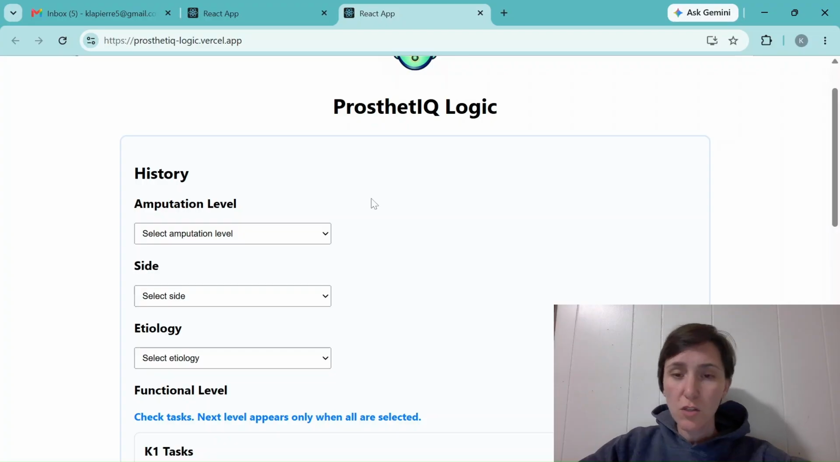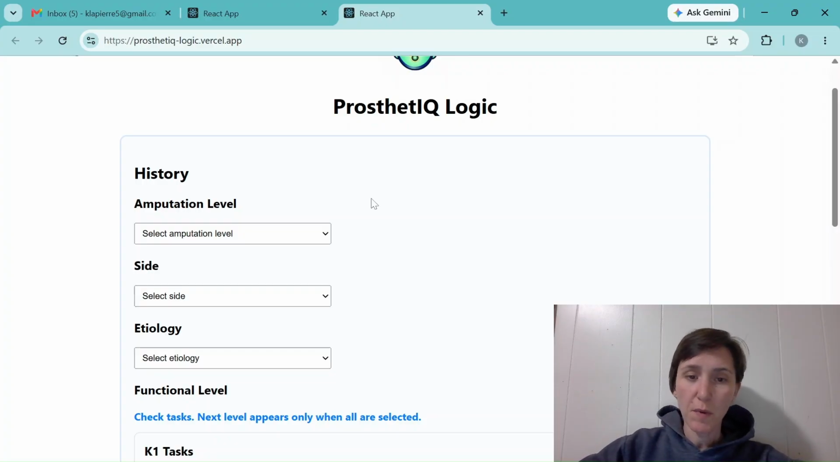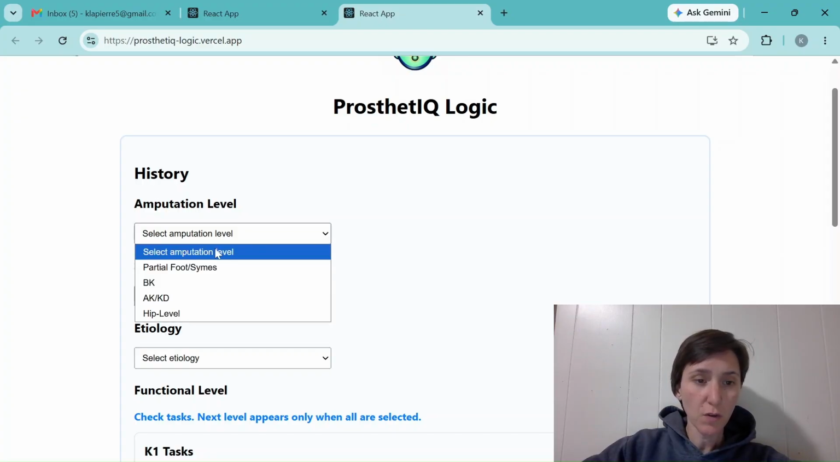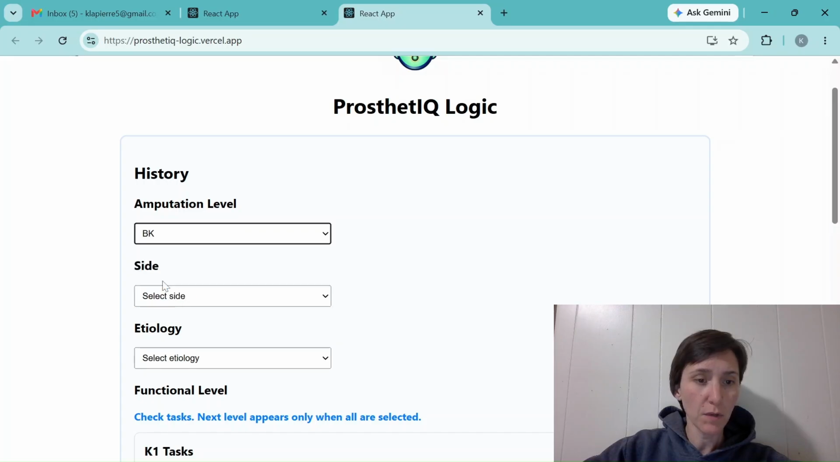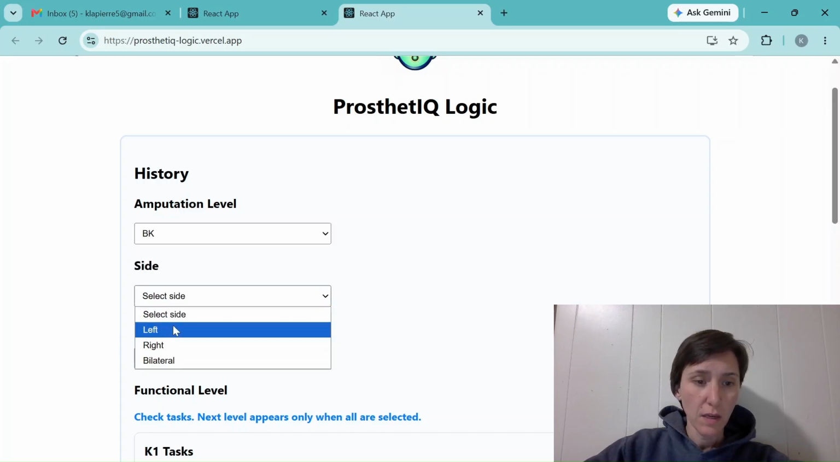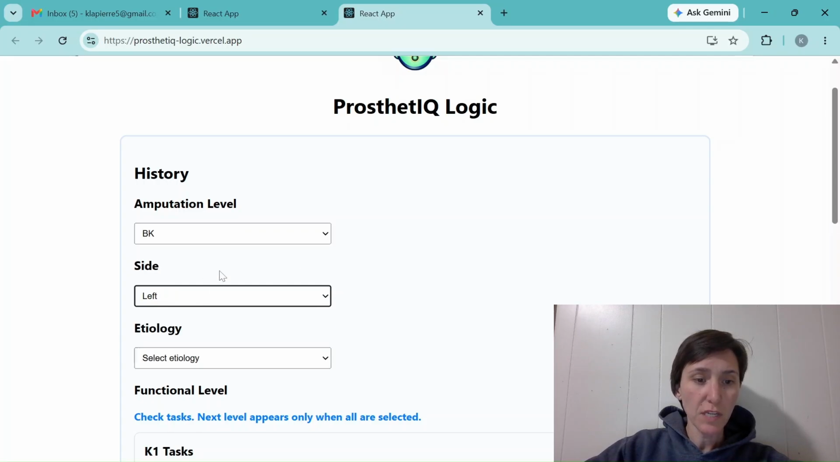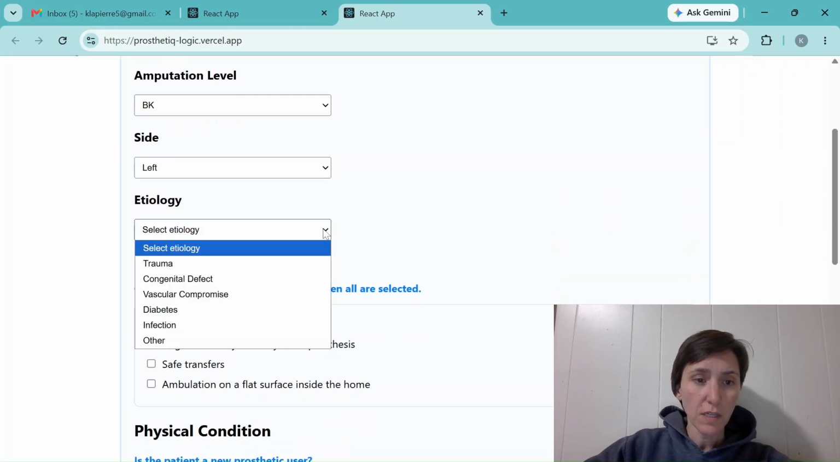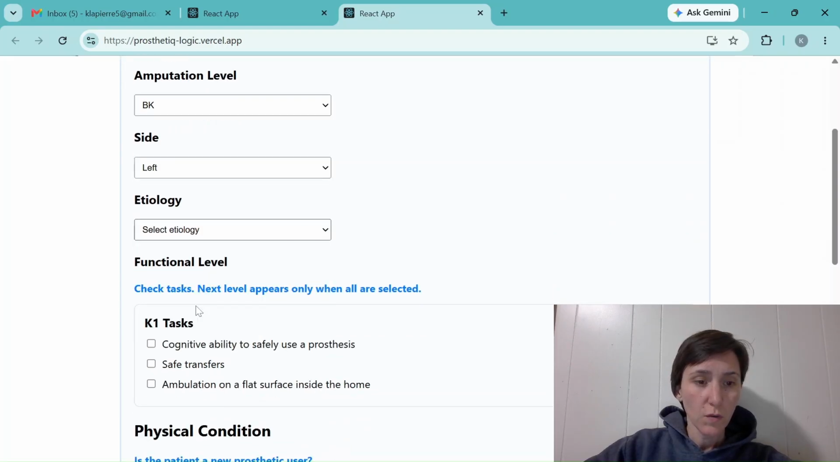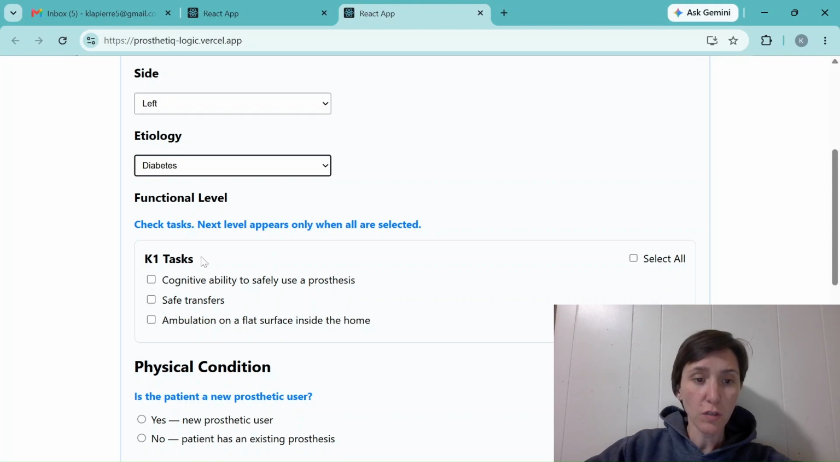So let's say you just saw a patient in the clinic and you have them in mind. You would come on over to the history section and select the amputation level. So I have someone in mind. I'm going to click BK and the side of the amputation, the etiology, and then the functional level.